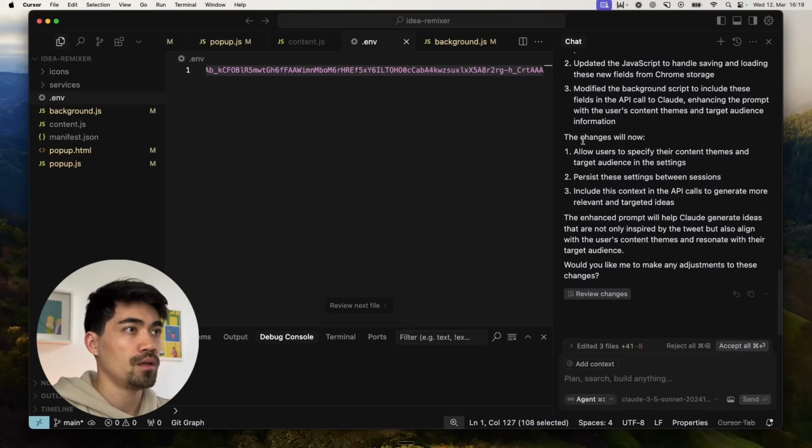Okay, done. These changes will now allow you to specify your content themes and target audience in settings, persist these settings between sessions, and include this context in the API calls to generate more relevant and targeted ideas. Good. Okay, let's test it out.